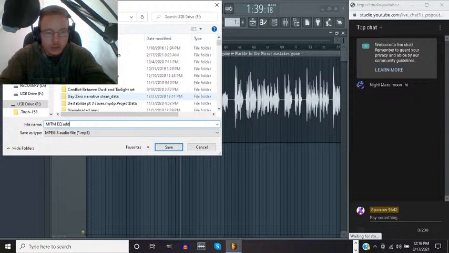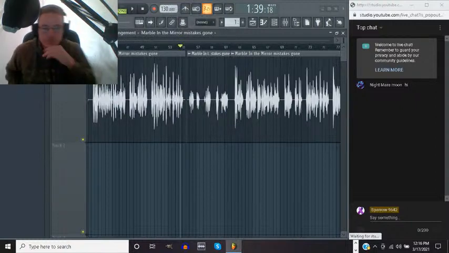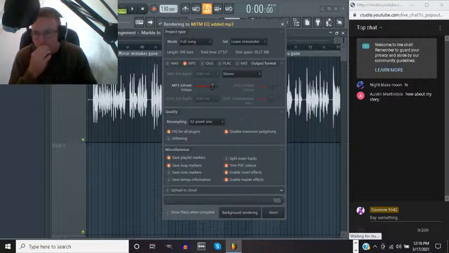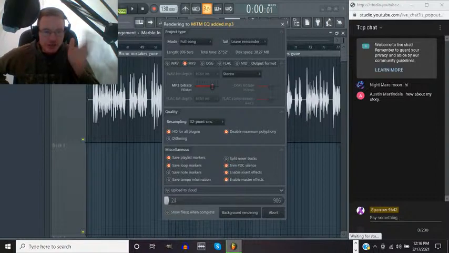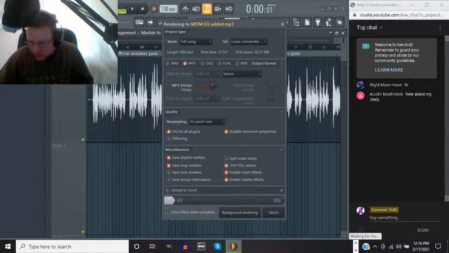EQ added. We'll just do that. And everything. Yep. Okay. So we're going to export it now so that when I'm doing the other effects, I can basically apply them and not have the EQ have to be reapplied. That is a pain, and potentially impossible to get 100% correct.